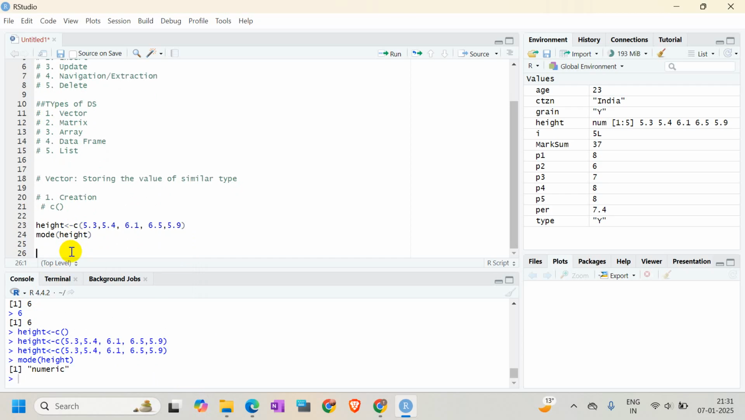Now coming to the second way: using the colon function. This is the colon, basically. Let me write it over here: this is called manual vector creation. Whatever values you want to include in this particular vector, you can create it in this way. This is fully the user's perspective. Whatever value you want to insert, you can insert it in this way.